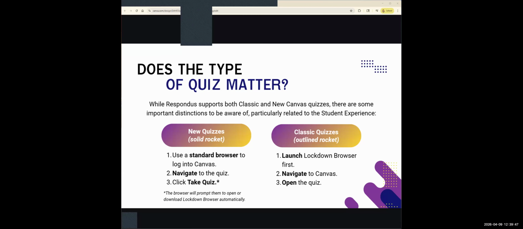Once they click that Take Quiz button in your Canvas course, the browser is going to then prompt them to either open or download Lockdown Browser automatically. If you're using classic quizzes, which is the outlined rocket, the process is slightly different. First, you'll have to have Lockdown Browser already downloaded, and you'll want to launch Lockdown Browser first. Once you're in Lockdown Browser, then you navigate to Canvas, and then you open the quiz. So it's a small difference, but it's an important distinction because the order can really make a difference to whether it's effectively working or not.